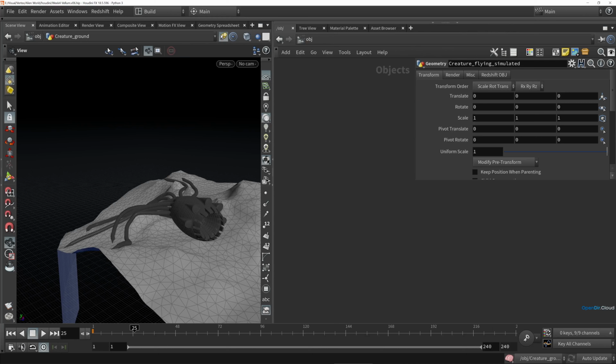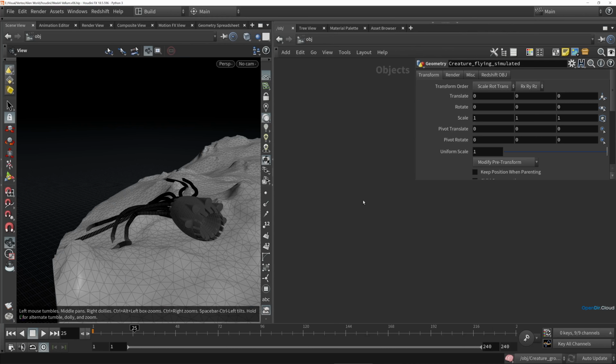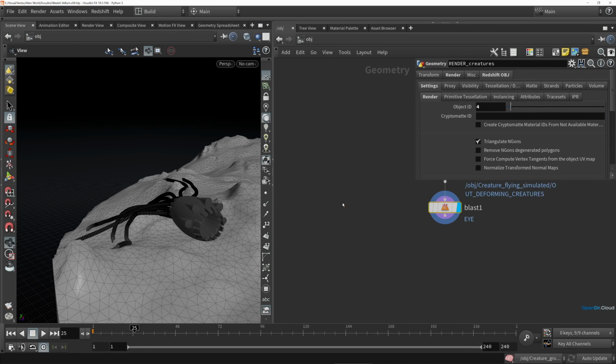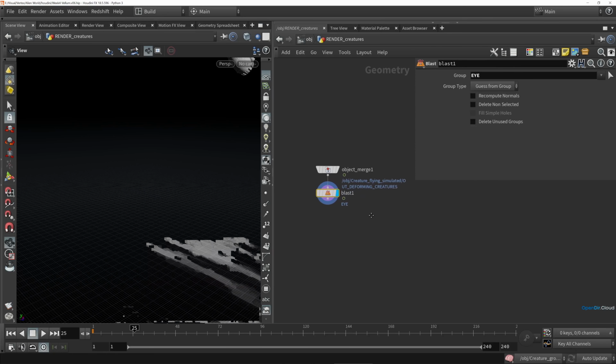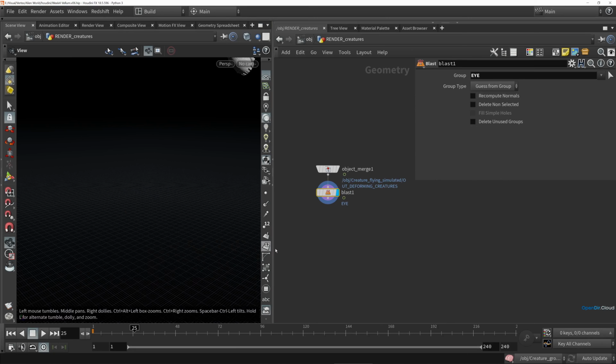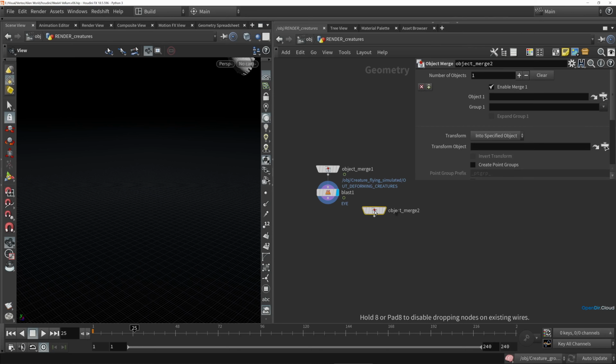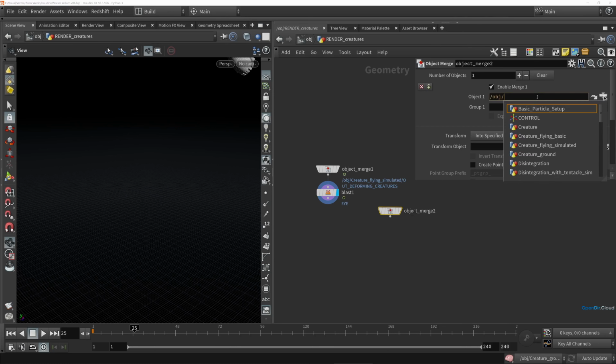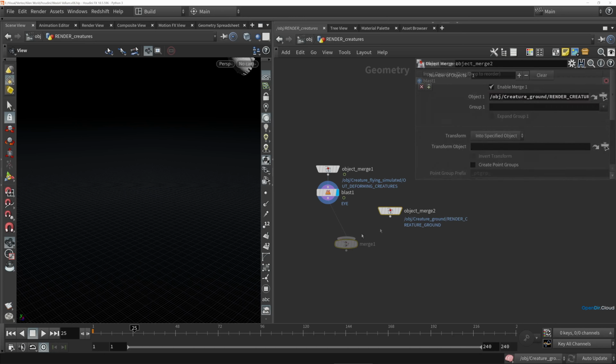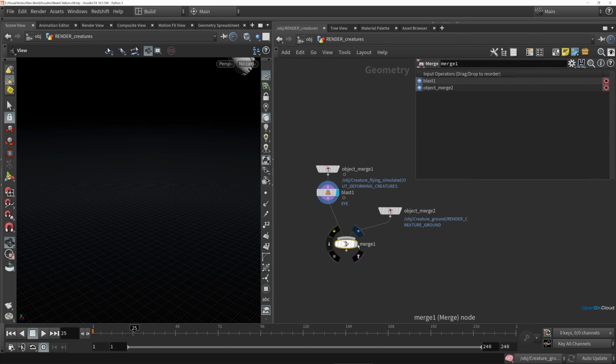And then we can go back to the object context and go over to our render creatures object, dive inside there. And for this creature, I'm not going to worry about blasting away the eyes because we're not trying to use them separately as lights in this case. So we can just drop in a new object merge and point this to object/creature ground and point that to the render creature ground null, and then just merge it with those other flying creatures.